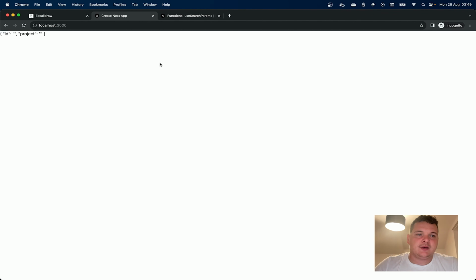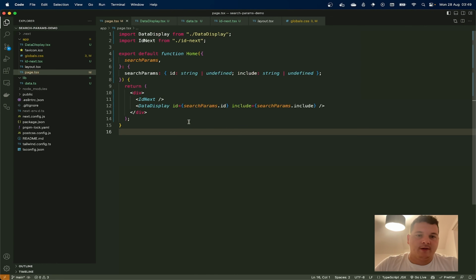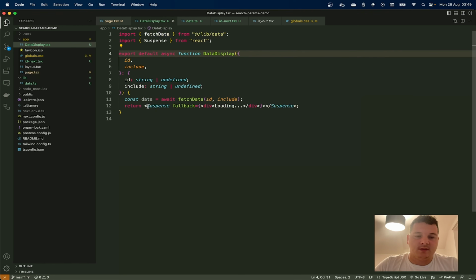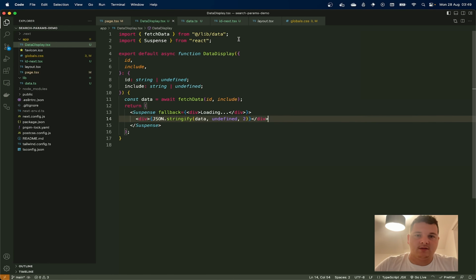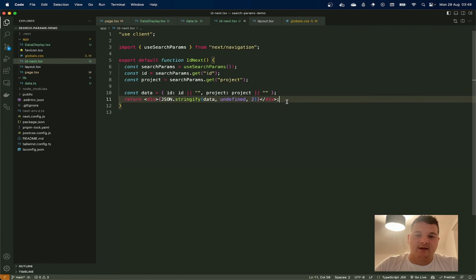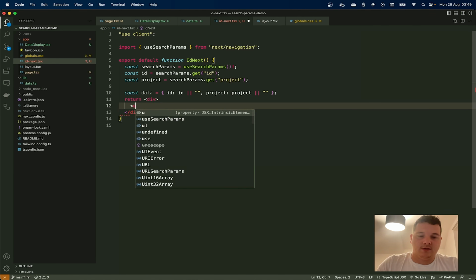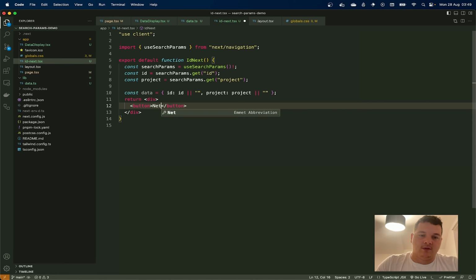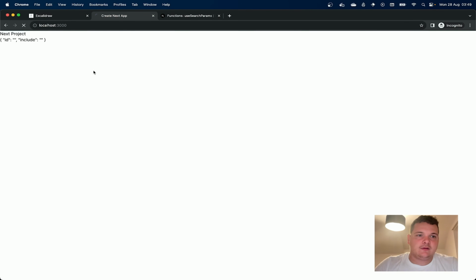Okay, so we now have data display, but it's not doing anything. So in here, yep, that's what I wanted to do. Let's do that. And then in this ID next, let's stop doing that. And we're going to return a button, which is going to say next project. So let's go back and have a look.